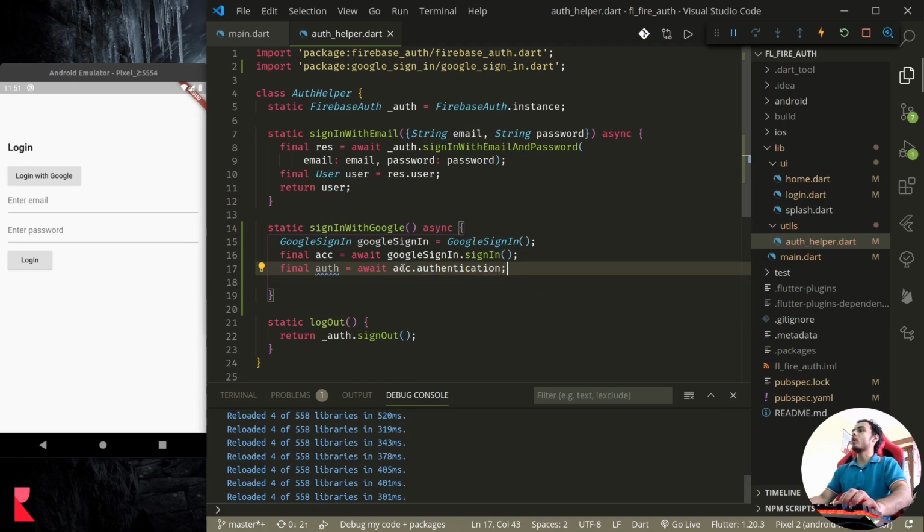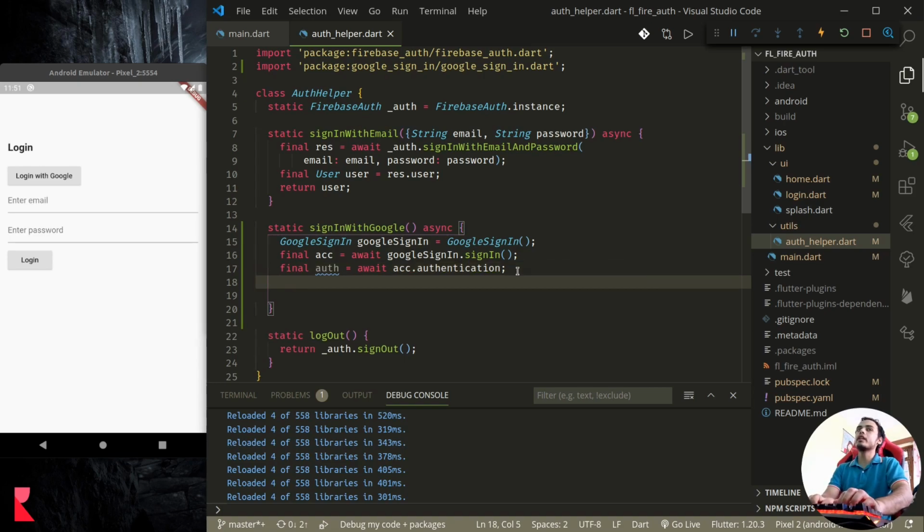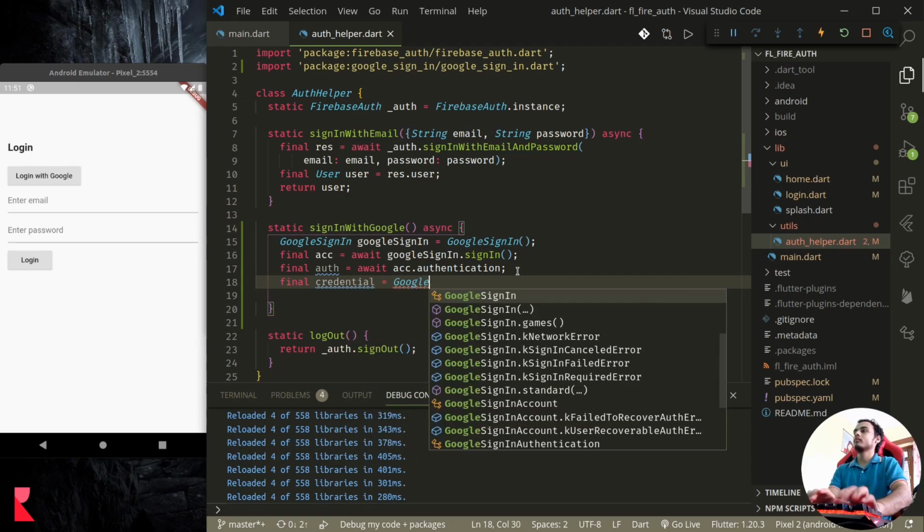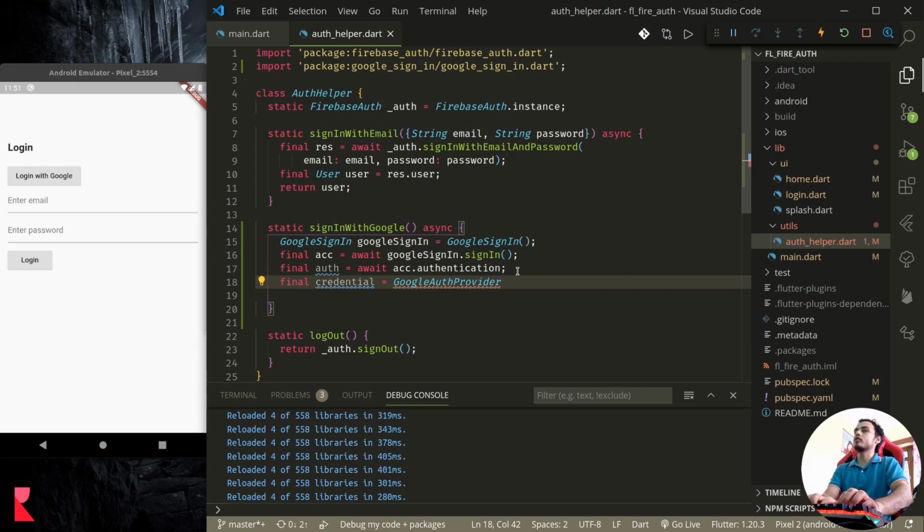authentication. So when we call account.authentication, we get back the authentication information, which consists of the access token and ID token, using which we can create our credential. So in order to create a credential to log into Firebase, we call Google Auth provider. There is a method called GoogleAuthProvider.credential. Previously it was getCredential. Now it is renamed to credential, and getCredential is deprecated.